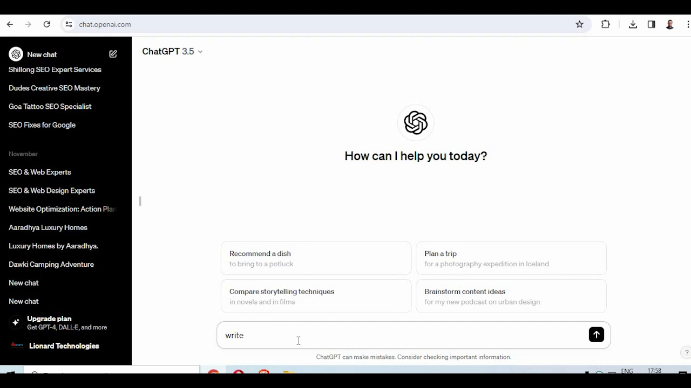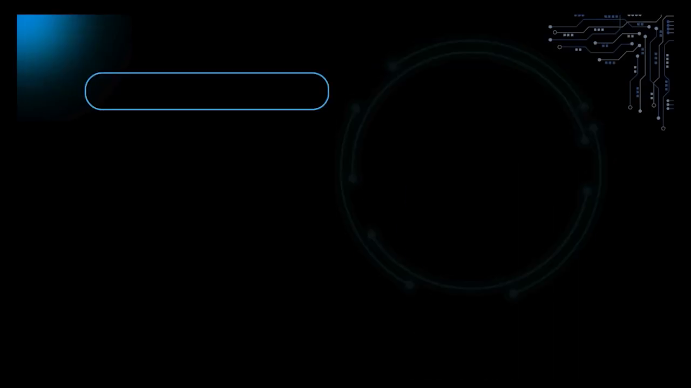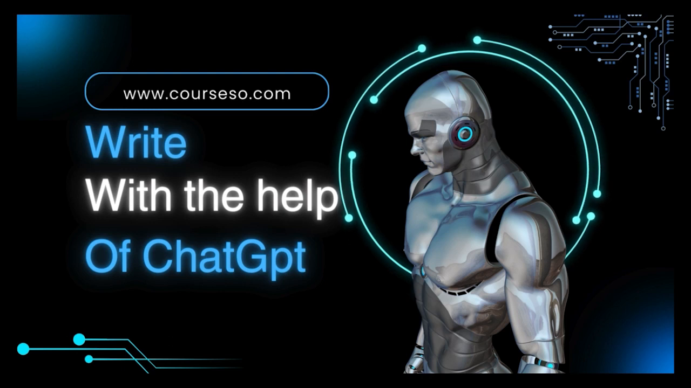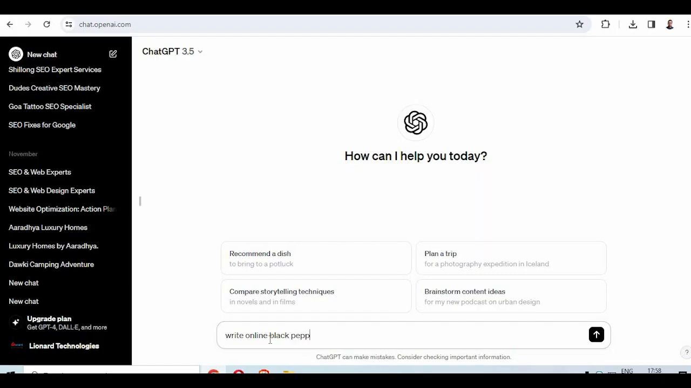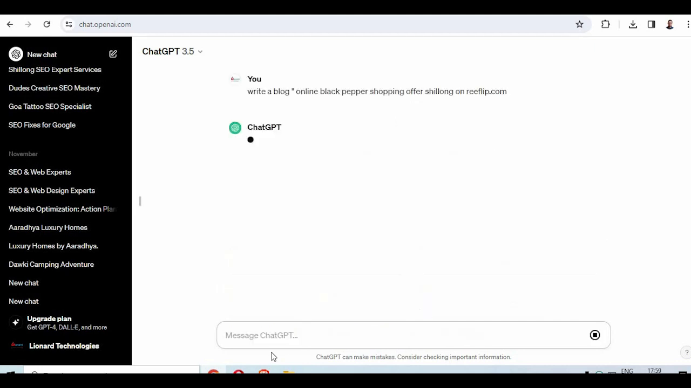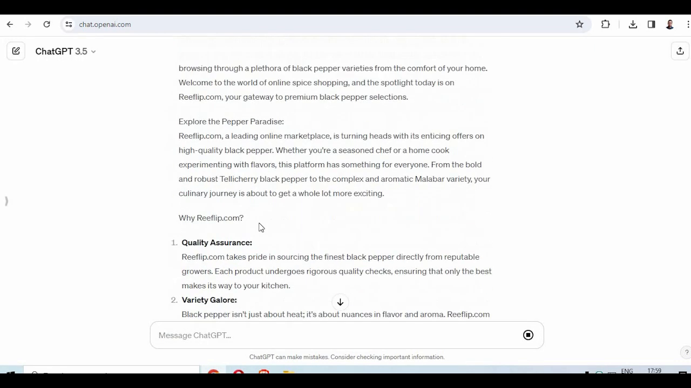After logging in to ChatGPT, we'll type: write online black paper shopping offer Shillong on reflip.com blog. Okay, then hit enter. The content is ready here, right?